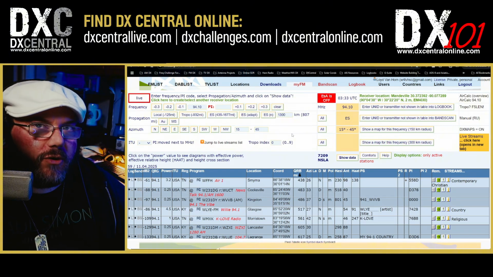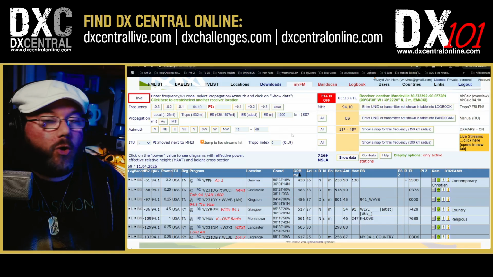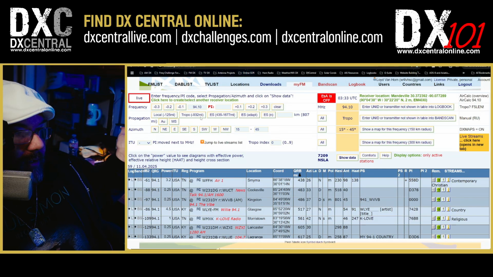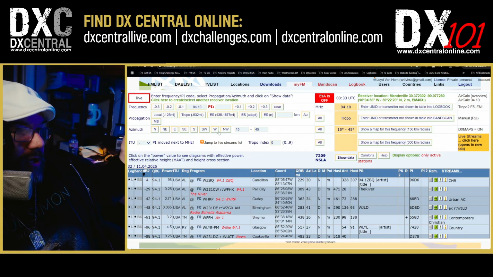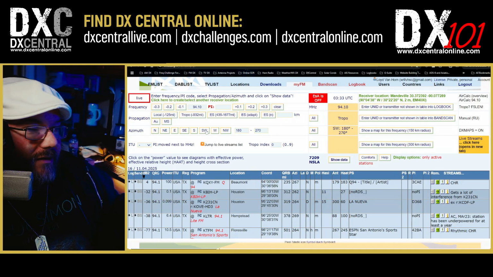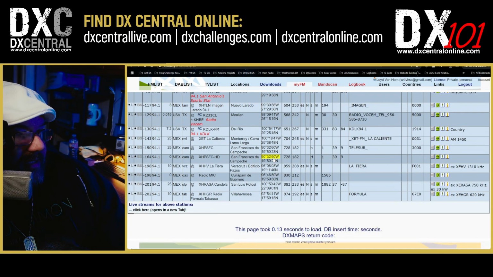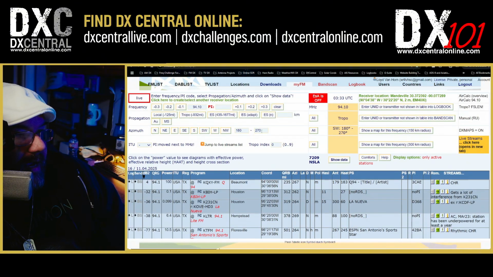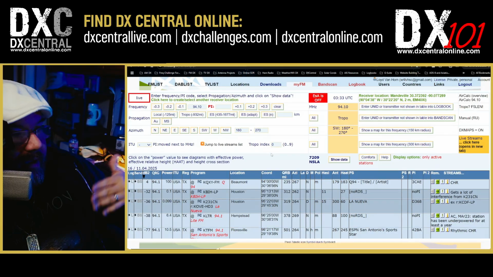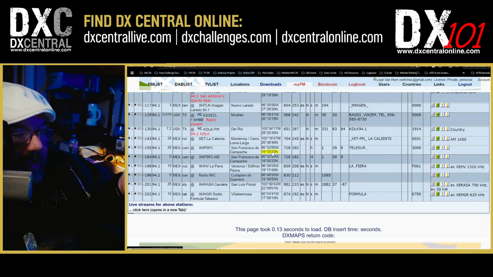This is super cool and helpful during an E-skip opening or even Tropo. Let's say I'm only getting Tropo to my west. All right. So I'm going to go over here and click on Tropo, and I'm going to say, show me stuff to my southwest. Let's say I'm getting down into Mexico and Texas from here. Well, now it's going to filter that down for me, and it's going to only show me stuff to my southwest, so between 180 and 270 degrees. So from due south to west. And that's all it's going to show me is stuff that's Tropo range in that direction.